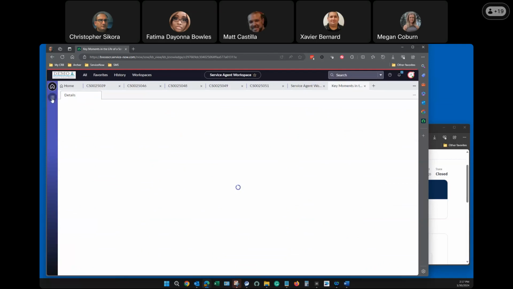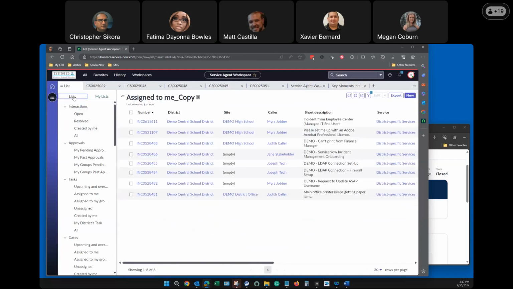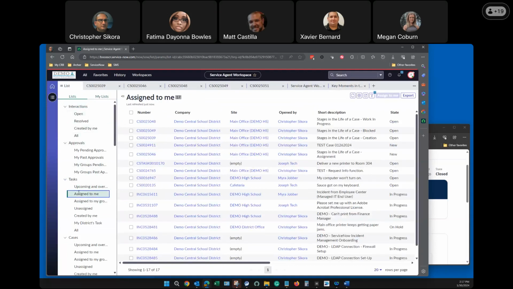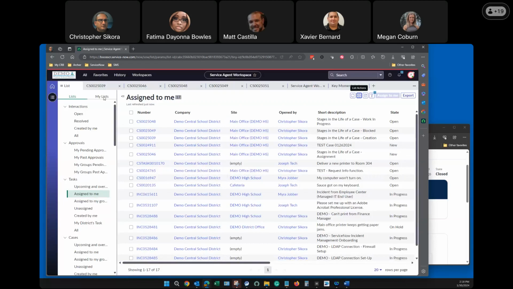The My List. If you come to this little pancake on the side here, there are canned lists out there, broken up by record type. And you can certainly click on those. It's a good way to get started, or just to get a quick view. But then you can take those, and if you find one that's close to what you need, you can come up here to the gear, hit Save As, and it will let you rename it. And then when you click Save, it's going to add it to your My List area.